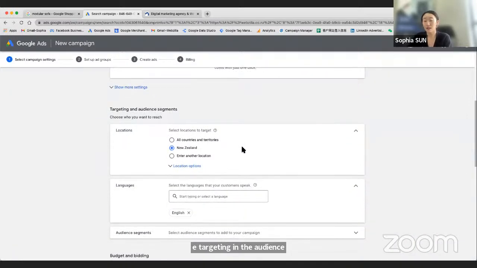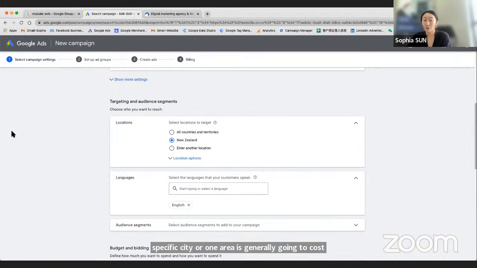You will know that as you go more specific, as you whittle things down, if you want to target one specific city or one area, it's generally going to cost you more money than it would to go broad. So you really want to take this into consideration: can you go broad? Is it okay for you to go broad? If you can, you might end up paying lower per click or per conversion.